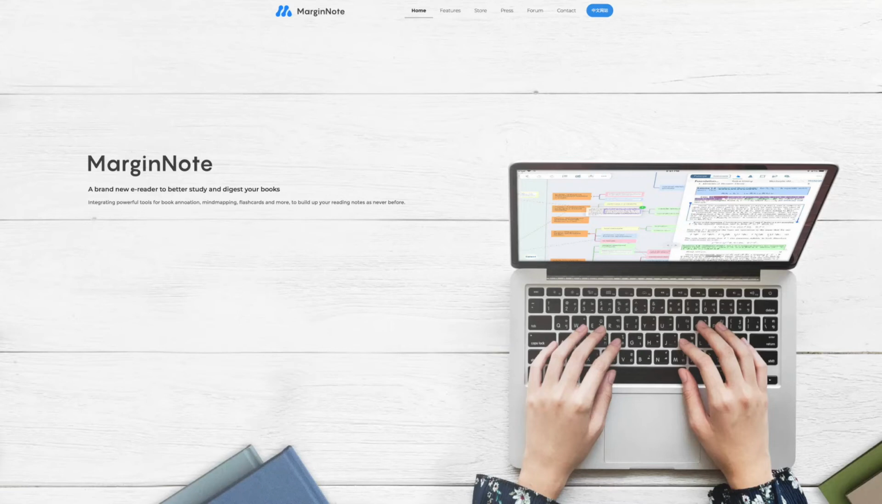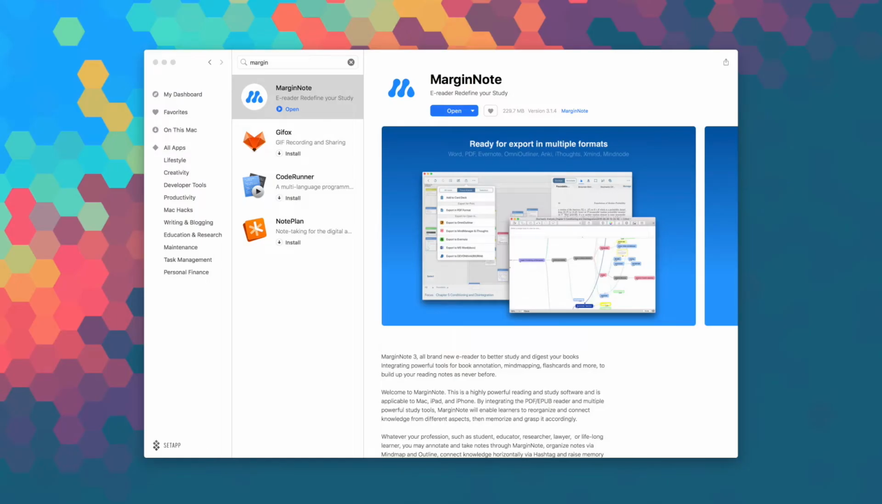Have you ever wished you could easily annotate digital reading material in the same way that you can with a tried and true paperback? MarginNote is an e-reader for your Mac with advanced tools to help you better study and digest your books. The macOS version of MarginNote Pro sells for $47, but you can download it right now as part of your Setapp subscription.